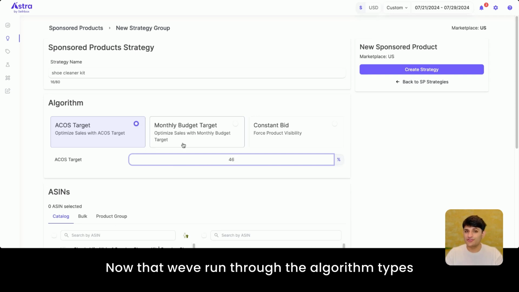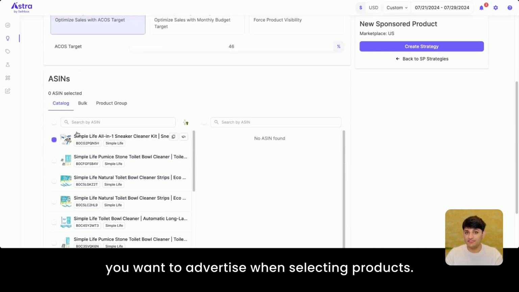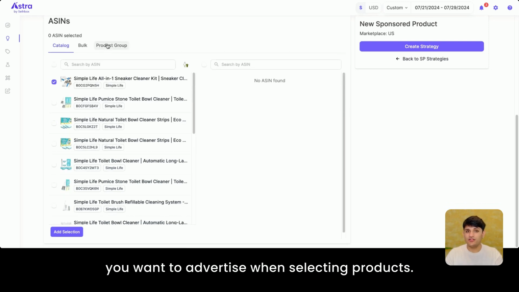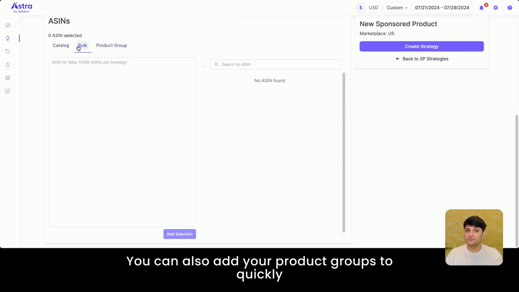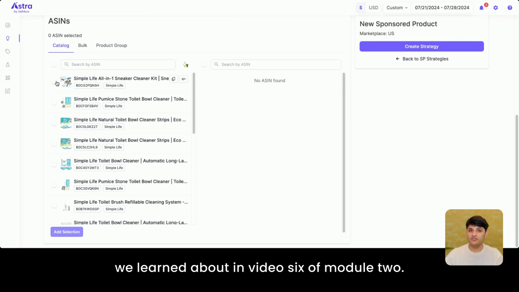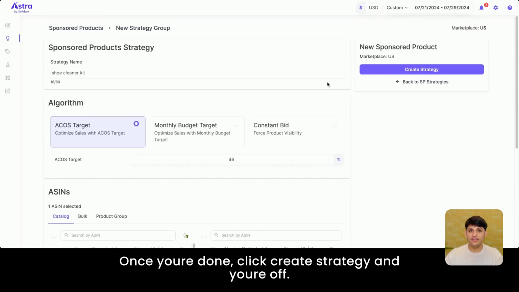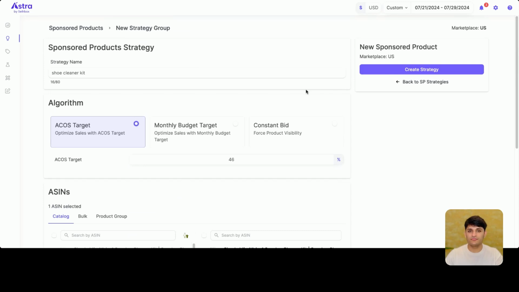Now that we've run through the algorithm types, to finish your strategy, simply select the ASINs you want to advertise. When selecting products, you can also add your product groups to quickly add your selected group of products at once, which we learned about in video 6 of Module 2. Once you're done, click Create Strategy and you're off.